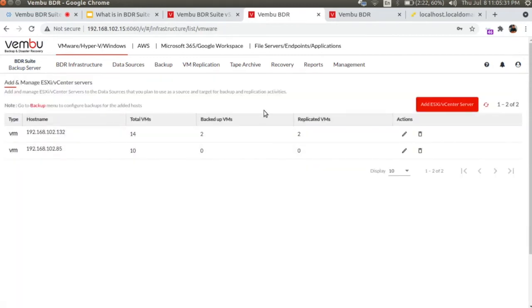Here itself you can see the details: how many VMs are there inside this ESXi, how many VMs you have already configured the backup for, which backup VM, and how many of the VMs are replicated. So you can see everything in detail here. Okay, so this is how you can add your server to this Vembu application.